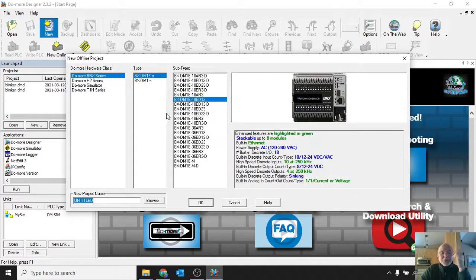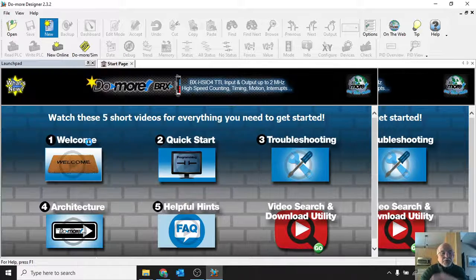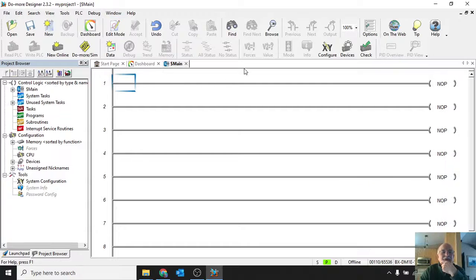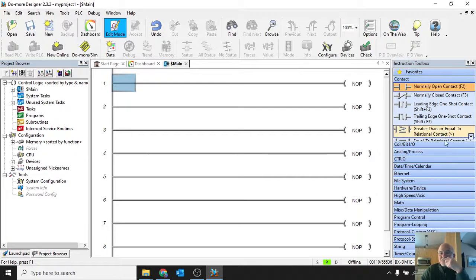I don't care what type of PLC we're using, because we're going to be using a simulator anyway, so I'm going to call it My Project 1, whatever, and it comes up like this. You might get other results, you have to accept defaults. We're in edit mode. When you're in edit mode, you get these contacts and things to choose from. This is your palette of stuff. They call it a toolbox.